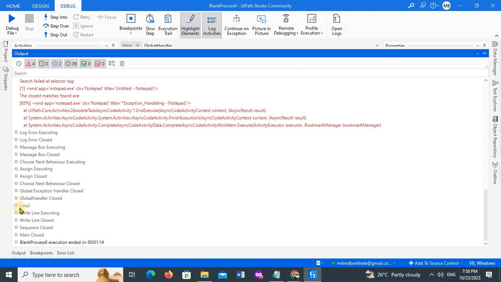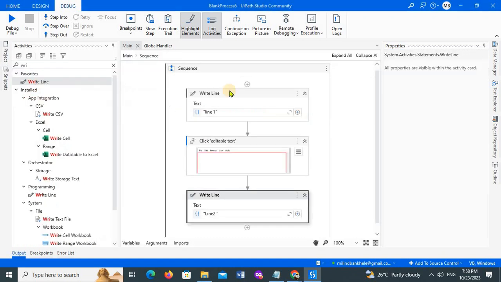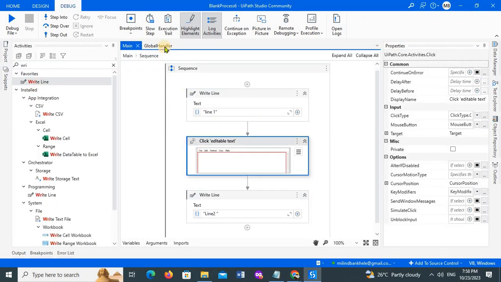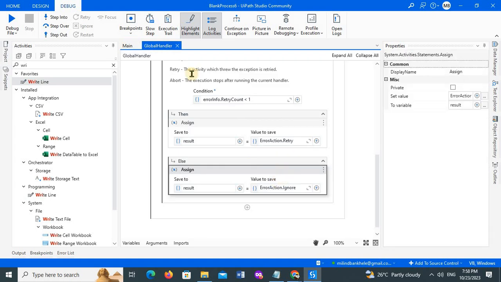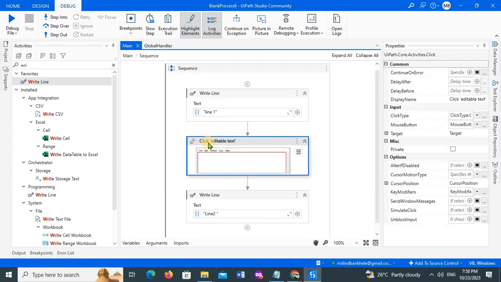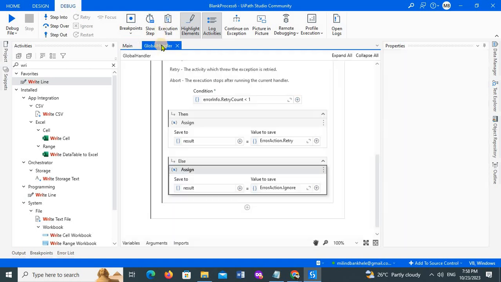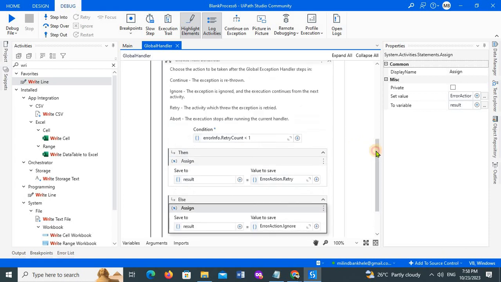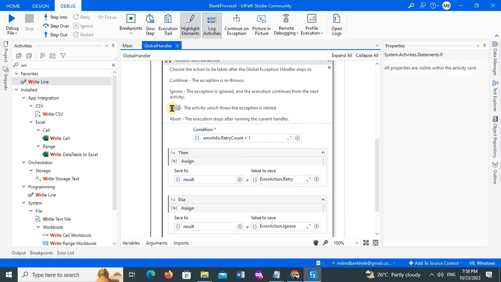See here, if you see line 2, right? So ignore means once this condition is satisfied, you will ignore this activity. Again, retry means we can retry the same activity, abort means we can stop that, ignore means you can ignore it. Now you can manipulate this condition as per your requirement.